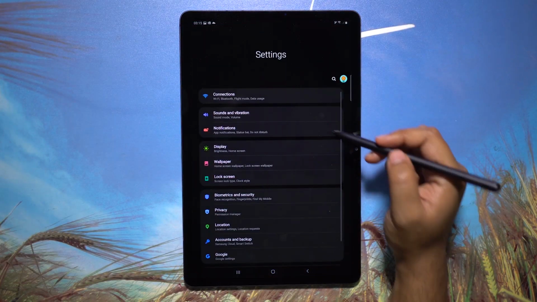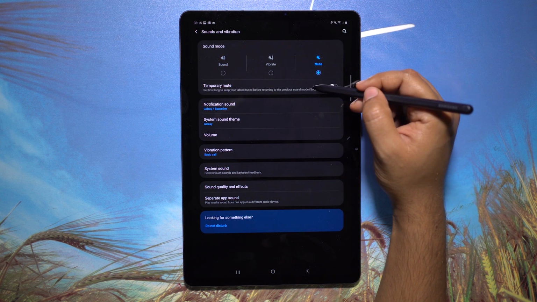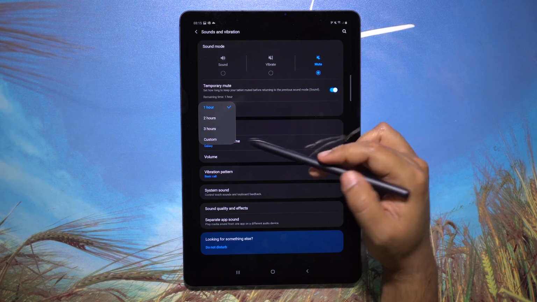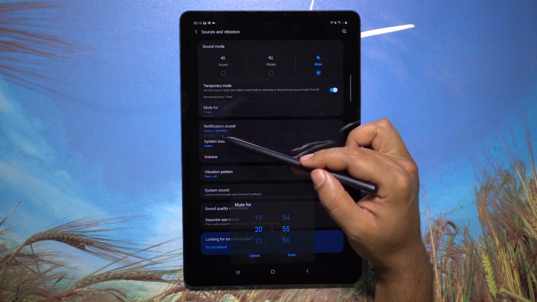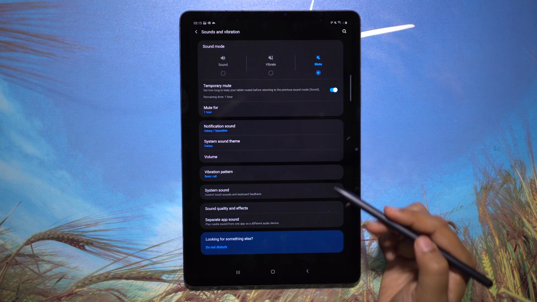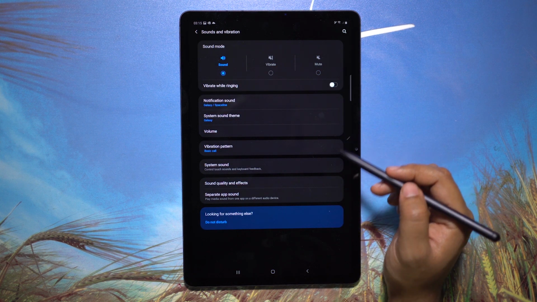Guys, I want to show you two more awesome features before I wrap up the video. In the mute mode, you get this temporary mute option, so you can mute your tab for a few hours, which is so useful. Maybe you are going to sleep, but you don't want to miss any important call in the morning.